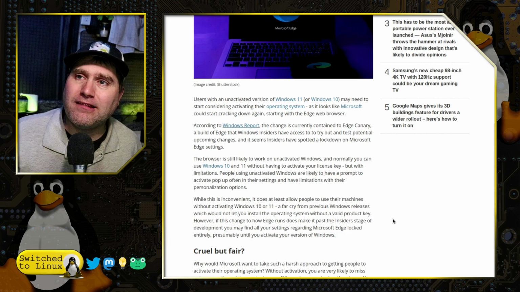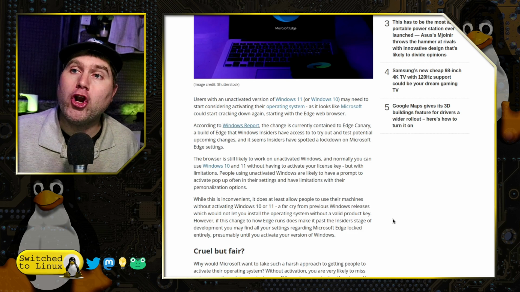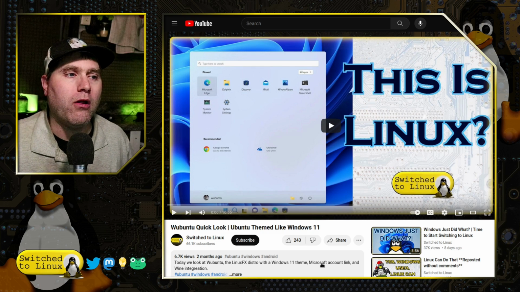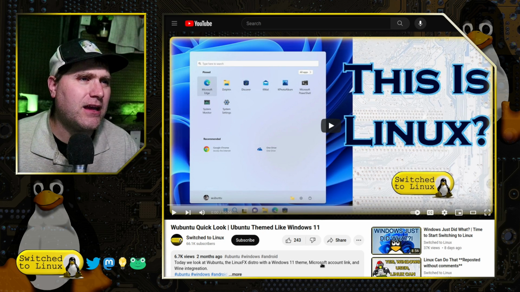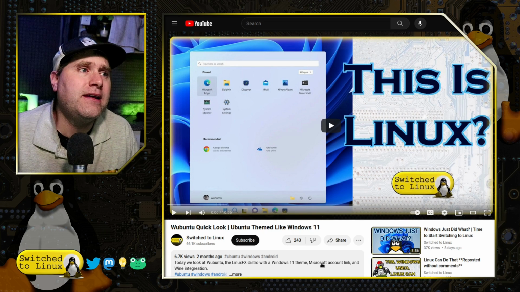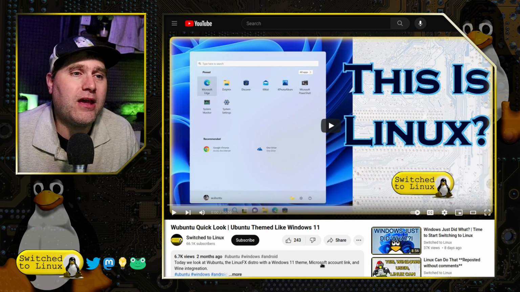Now, will Linux do this? For the most part, no. There are a few exceptions out there. Of course, we covered the video called Ubuntu, and Ubuntu was based on another distro, and I'm forgetting the name of that one off the top of my head. This one, again, it was basically a Windows clone.